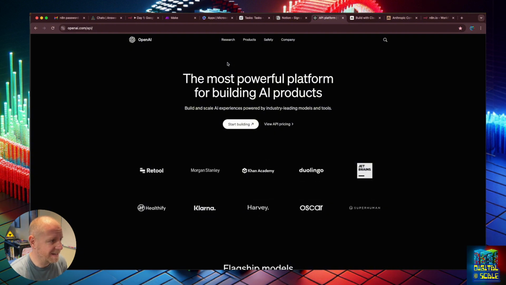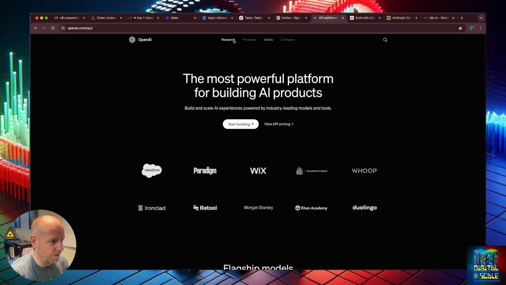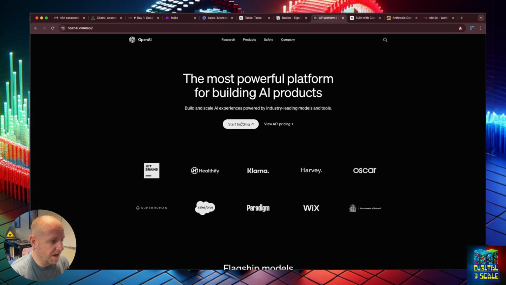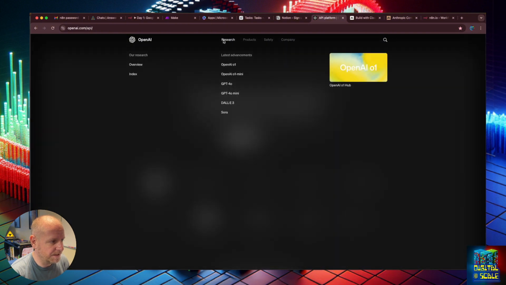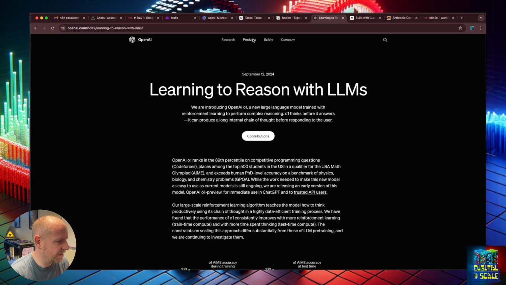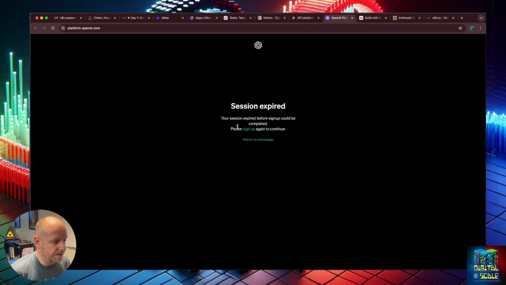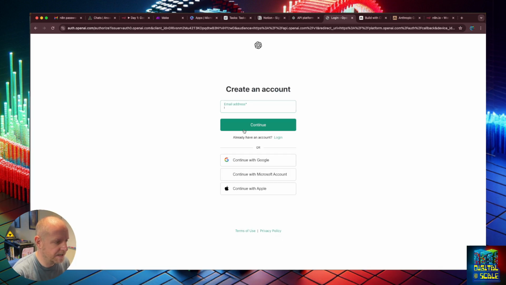It wasn't very clear to me. So openai.com/API or go over here to products, platform overview. And here we have this start building. I don't know if maybe some of these other ones, no, they don't. I had to go here. So we're going to go to the start building. So we're going to go here and I'm just going to sign up.